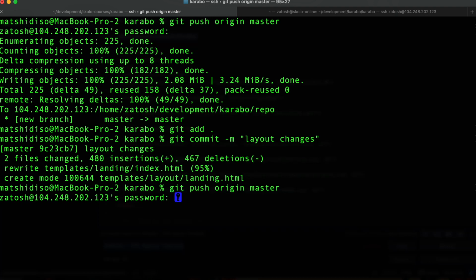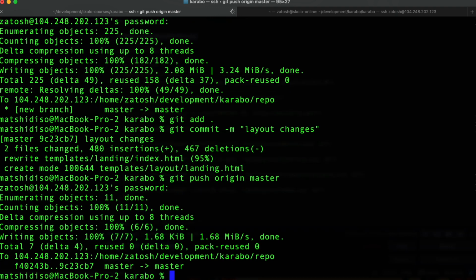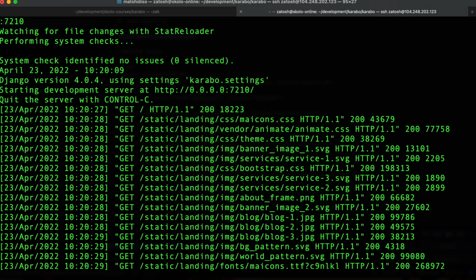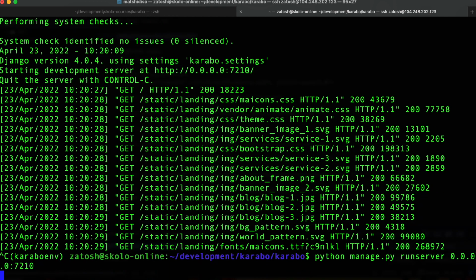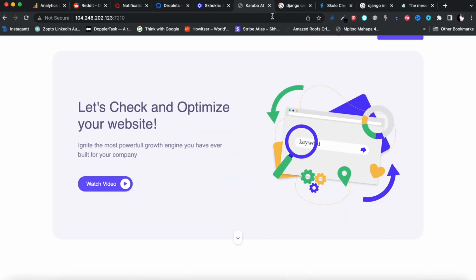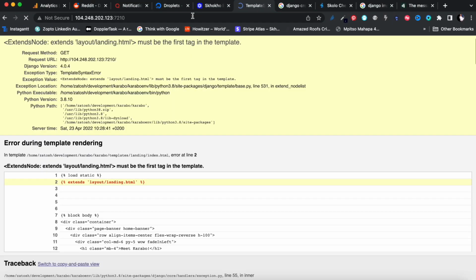We're going to have to enter our password every time. If you had your SSH key set up, you wouldn't have to enter the password every time. It would just do that for you. So I'm just going to restart this. And then we're going to have a look at our website.